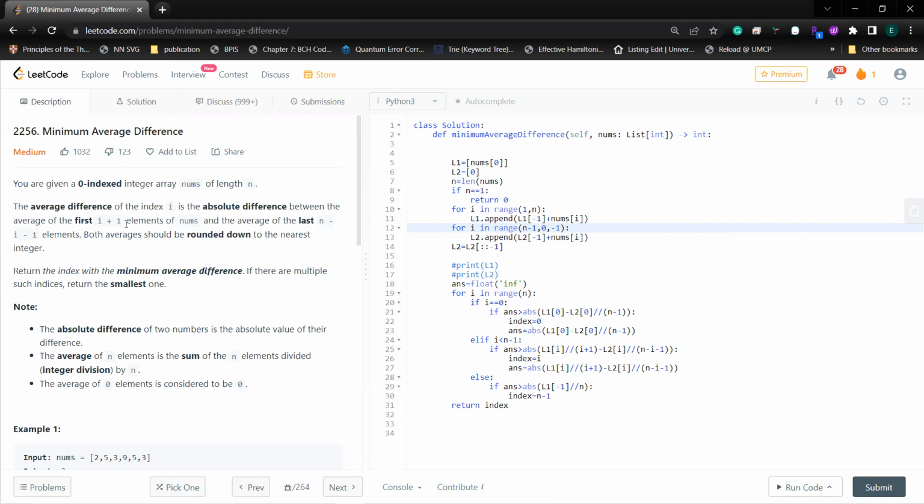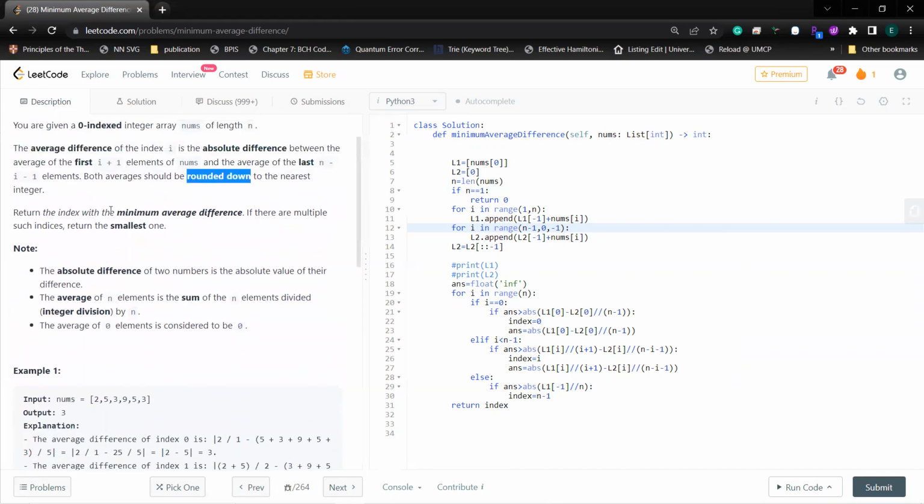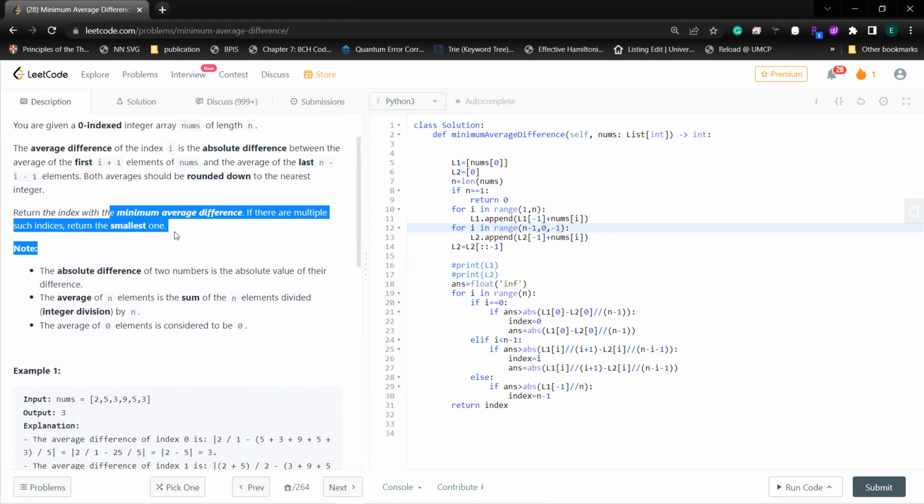Okay, so you are given a zero-indexed integer array of length n. The average difference at index i is the absolute difference between the average of the first i plus one elements and the average of the last n minus i minus one elements, rounded down. Return the index with the minimum average difference. If there are multiple such indices, return the smallest one.